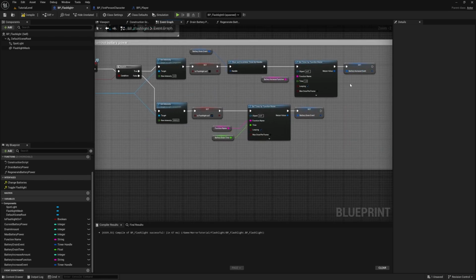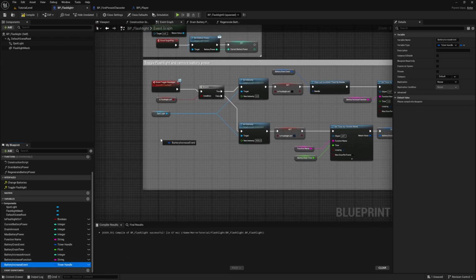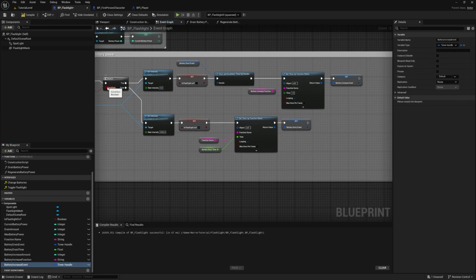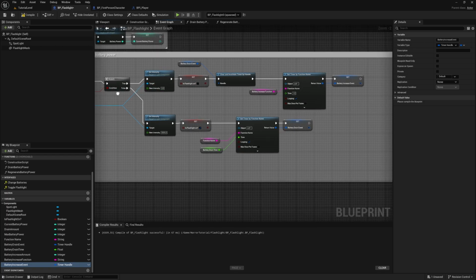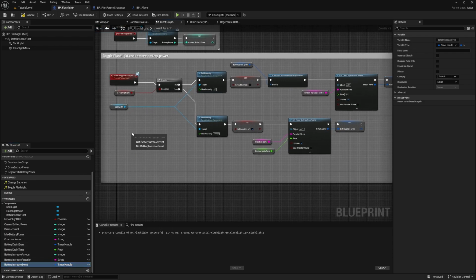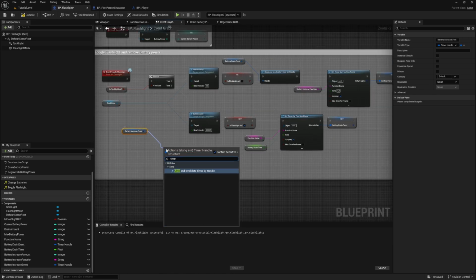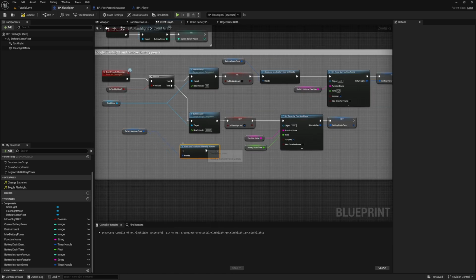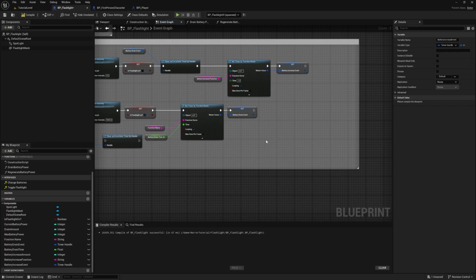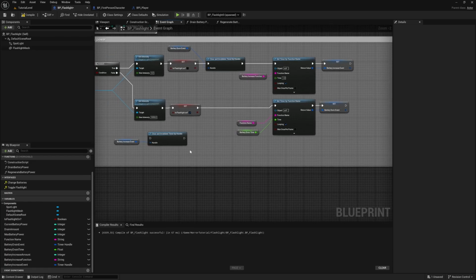So the next part will be, when we have turned the power back on, we want to get the battery increase event, and we want to clear and invalidate timer again. So we can put that in basically the same place like this. It's almost an exact copy of itself, it just does different functions. We can put that in here like so.